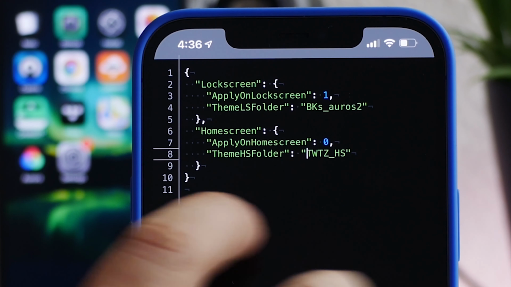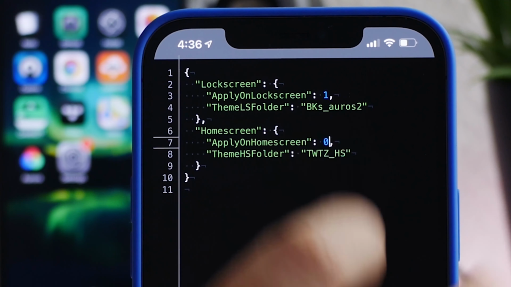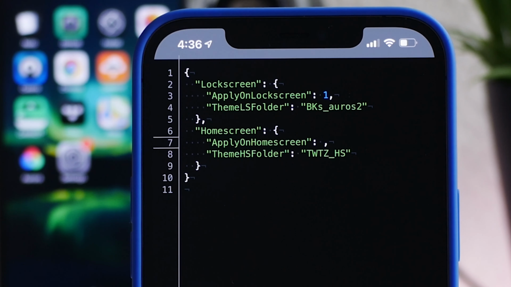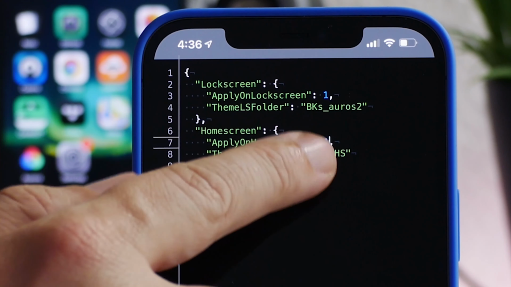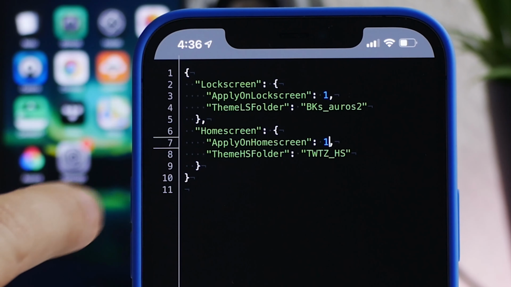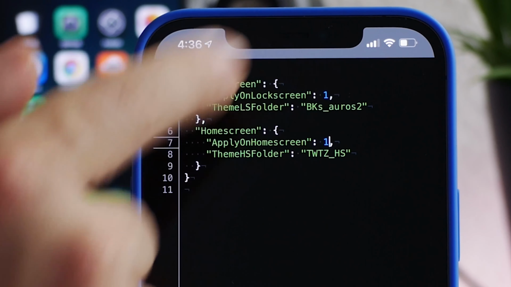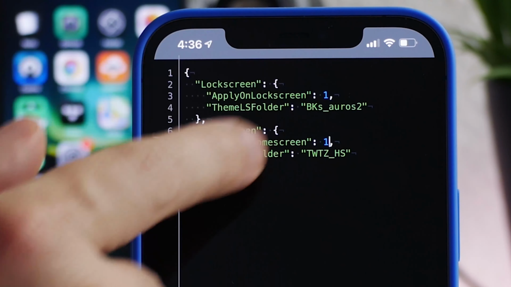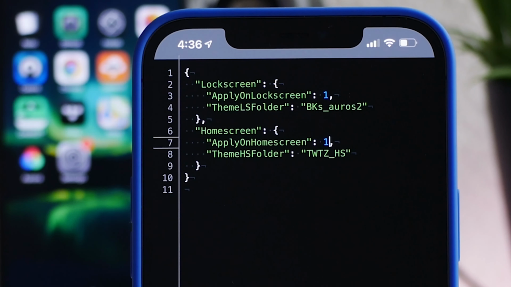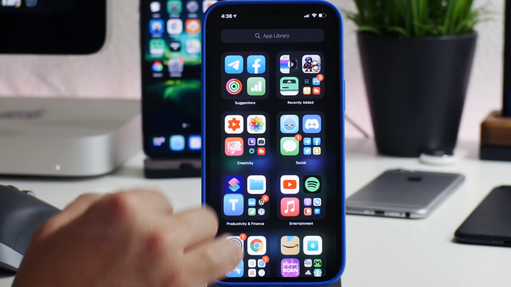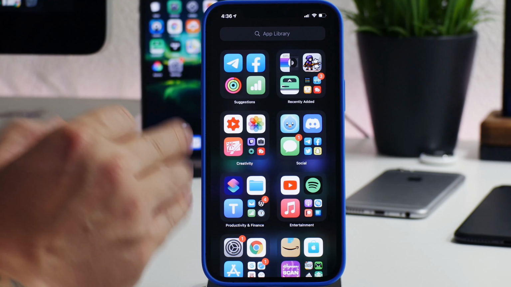space. And I also have the home screen disabled right now. So if you want one of these disabled, you change it to 0. So if you want to use only the home screen, you can change that number to 0. Or if you want to use only the lock screen, you can change that to 1 and 0. So 0 is yes and 1 is, or sorry, 1 is yes and 0 is no. I know it's confusing. But there we go. We have told the file which ones we want to use.